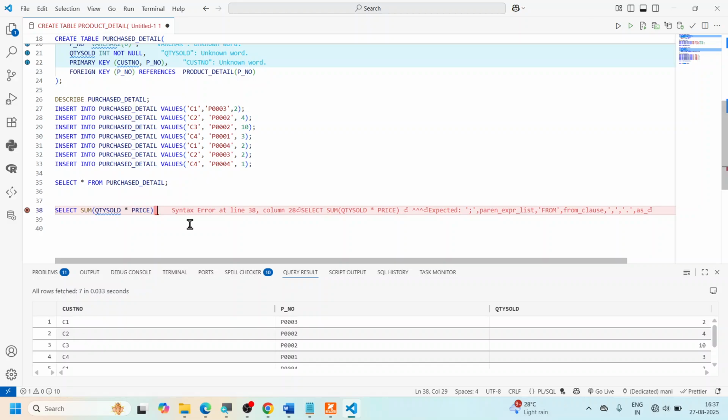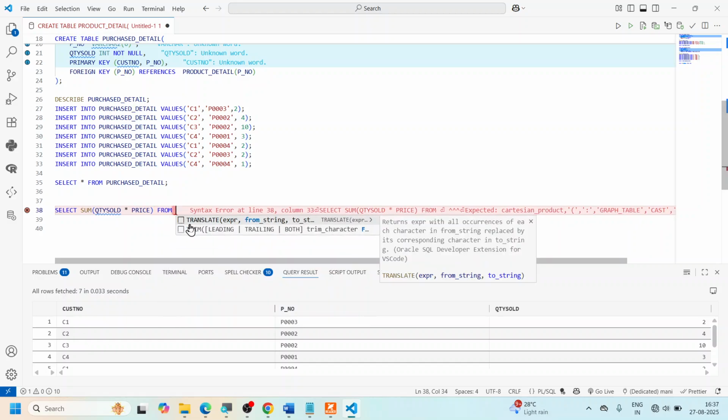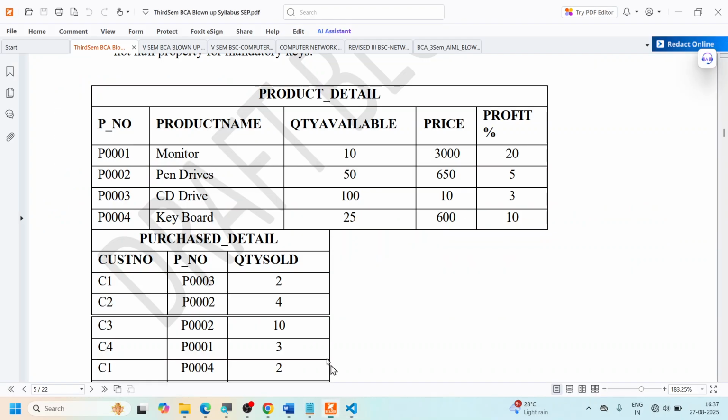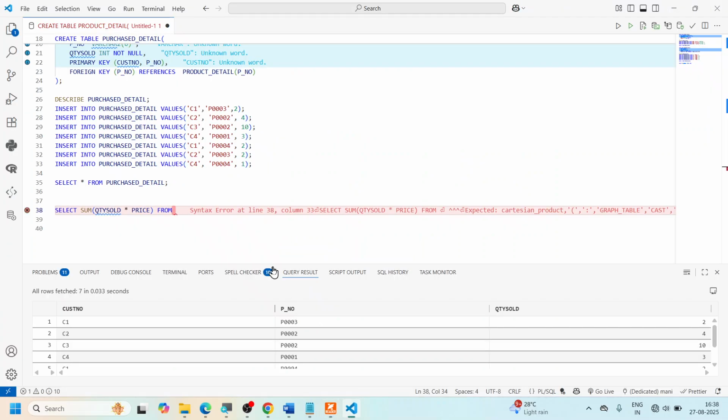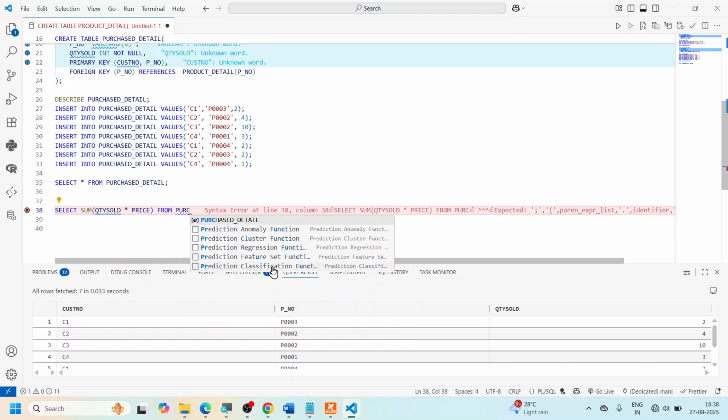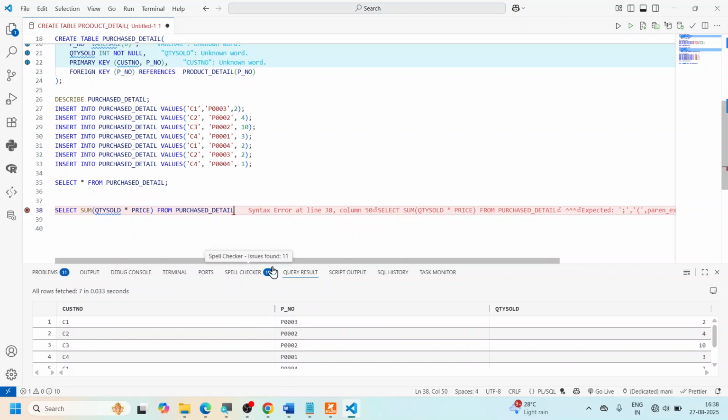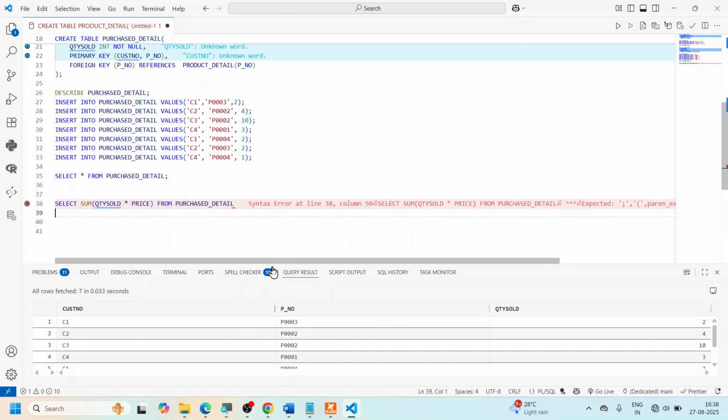From the two tables, and you know very well, you cannot take two tables together. So I'm going to take the first table. Because I started with the quantity sold, I will take this as the first table, that is my purchase detail. I took quantity sold first; this is up to you, you can take the other one also. So I'm going to say purchase detail, and you have to join it with the other one. You know very well, in order to get it, you have to join it.